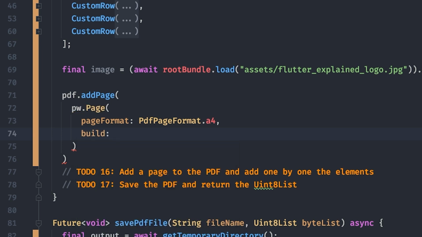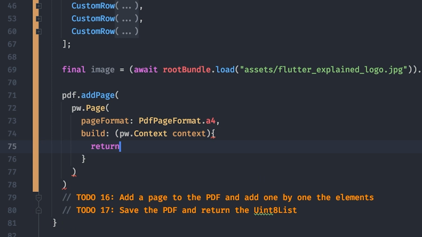Again, with the build, we get PW context, and this one returns something. And it's now, this build method is actually like the build method of each Flutter widget, if you want.